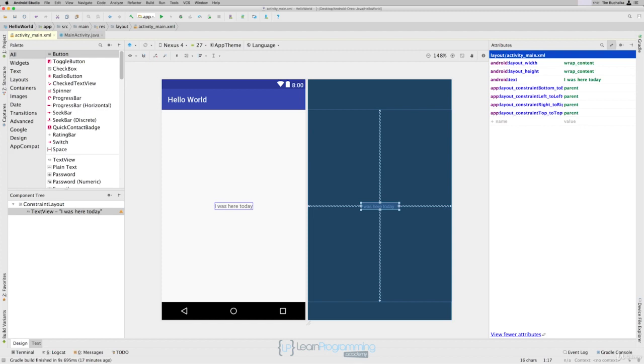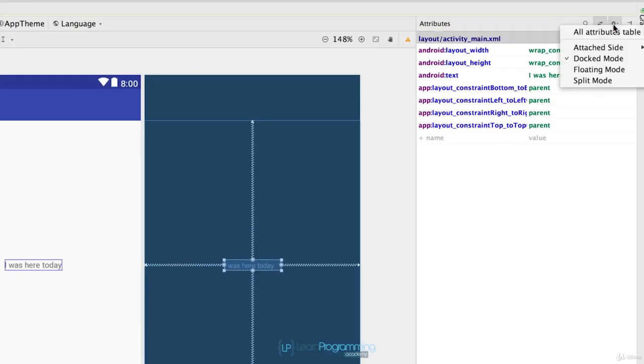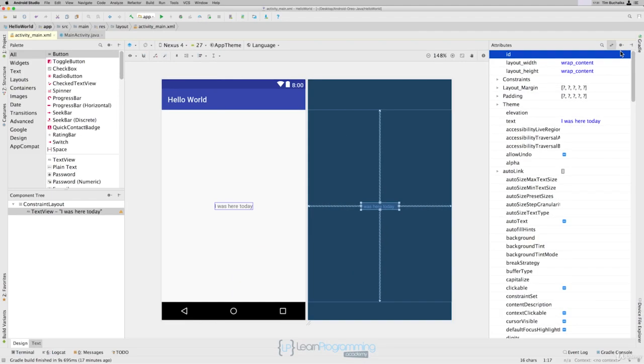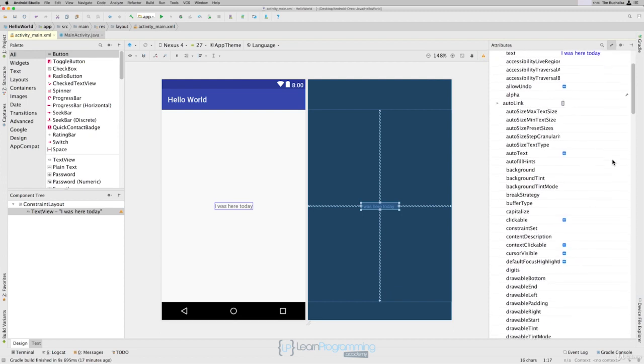This concise view is great when you know what you want to change, but it isn't very helpful when you're learning about all this. Fortunately, Google have also made the complete list available. To do that, all you need to do is click on this cog drop down up here and select All Attributes Table. And that changes to the same view that earlier versions of Android Studio had, and we can now scroll down through the list. So in other words, you can choose which view to use here.